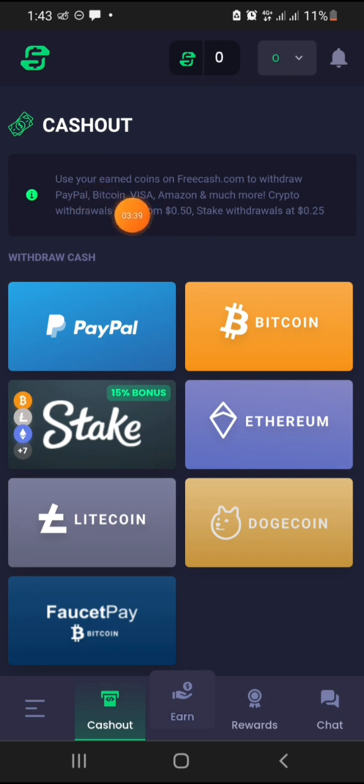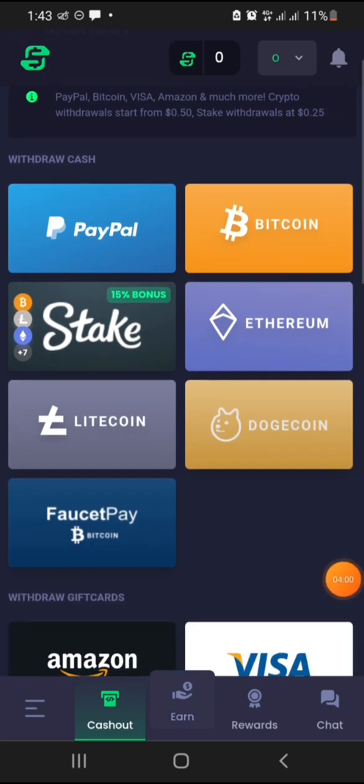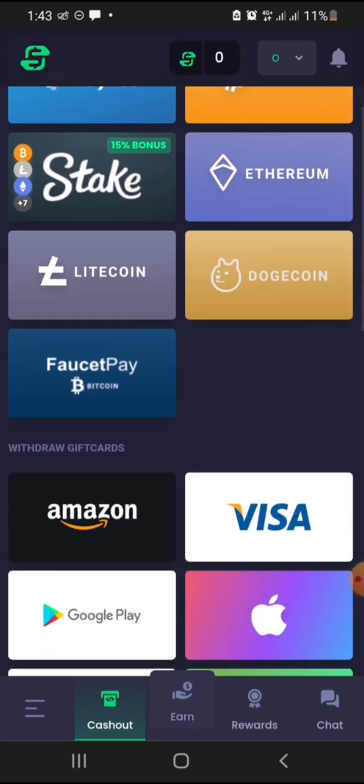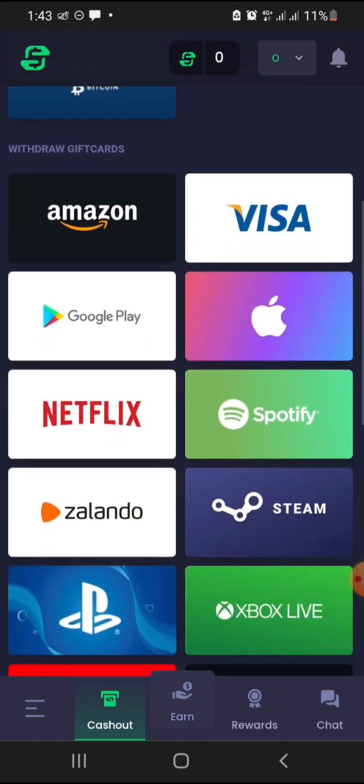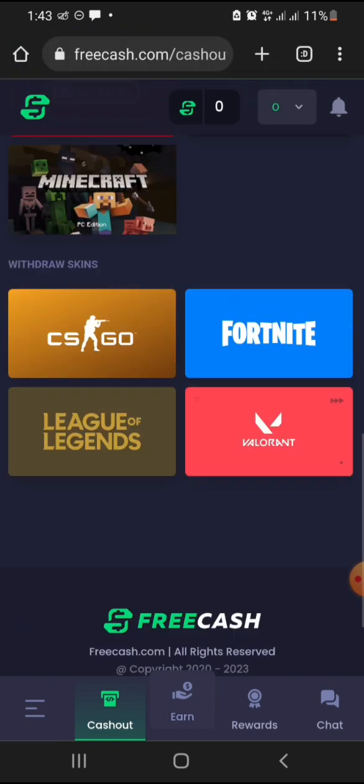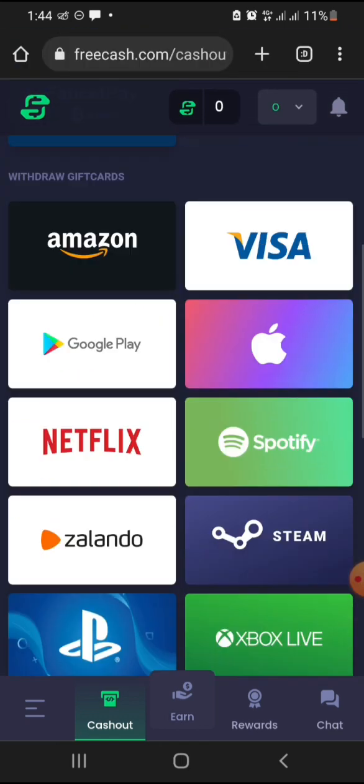So your earnings, you earn coins on freecash.com to withdraw with PayPal, Bitcoin, Visa, Amazon, and much more. Crypto withdrawals start from 0.50. Stake withdrawals start from 0.25 cents. So if you have up to 50 cents, you can withdraw. If you have up to 25 cents, you can withdraw, whichever one you want to use in withdrawing. And you can withdraw through your PayPal, Bitcoin, Stake, Ethereum, Litecoin, Doge, and the likes. You can use Visa, Amazon gift card, and the likes. So these are the various ways you can cash out your reward.